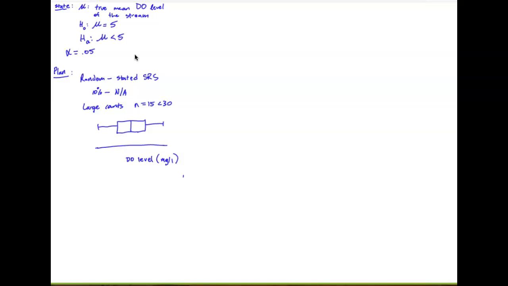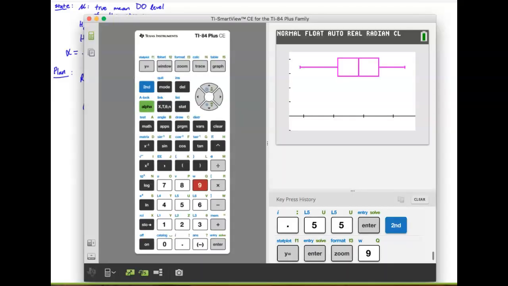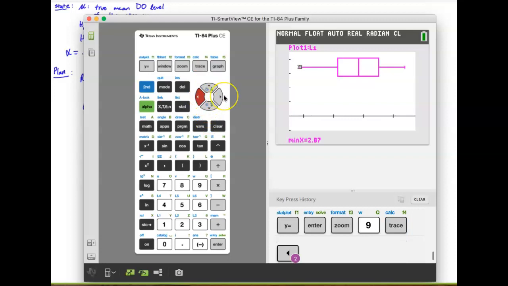And then we'll create a little scale by just marking at the five number summary what each value was. So if I go back to my graph on my calculator and I hit trace. All right, so I got 2.87, 4.13, 4.83, 5.5, 6.38.